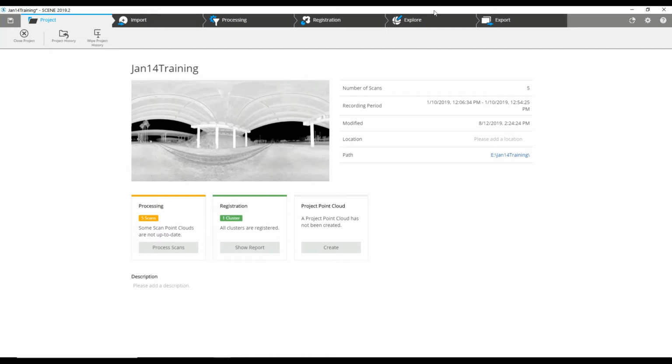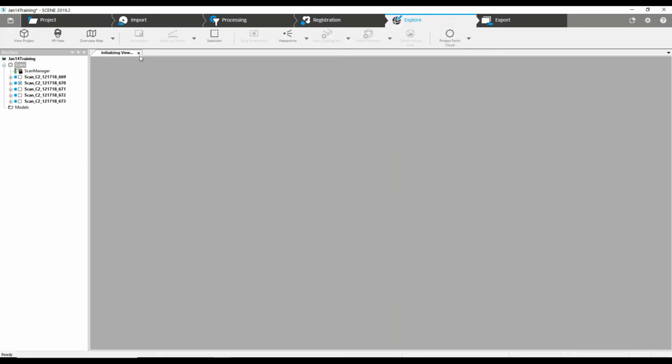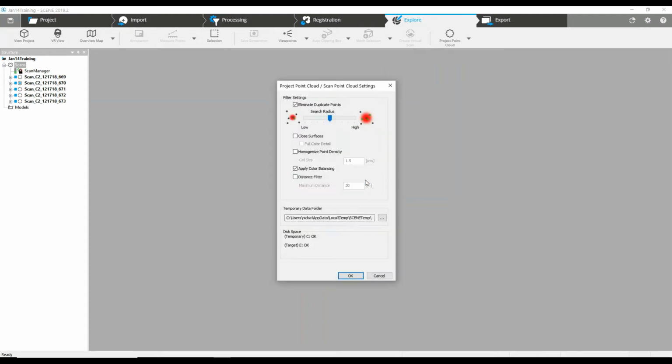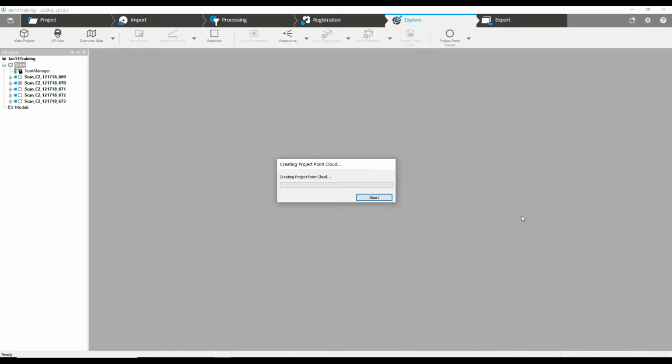So we'll jump into Explorer here. As you can see, we've got a fully registered project, green light. And the first thing that we're going to do is create a project point cloud. Now, straight up here to the upper right-hand corner to create, we're going to quickly go through, leave everything as default, and start the process.